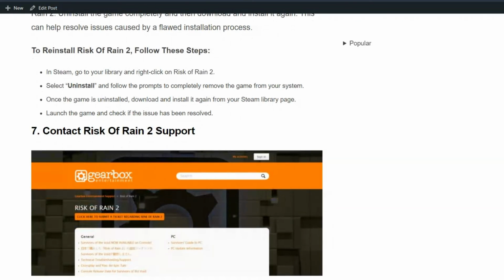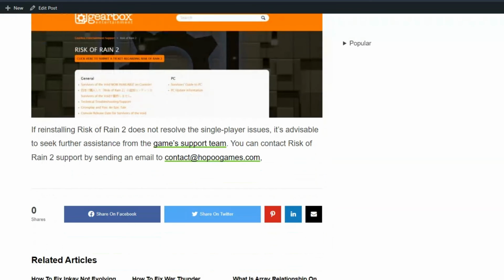Solution 7. Contact Risk of Rain 2 support. If reinstalling Risk of Rain 2 doesn't resolve the single player issue, it is advisable to seek further assistance from the game support team. You can contact Risk of Rain 2 support by sending an email to this address.